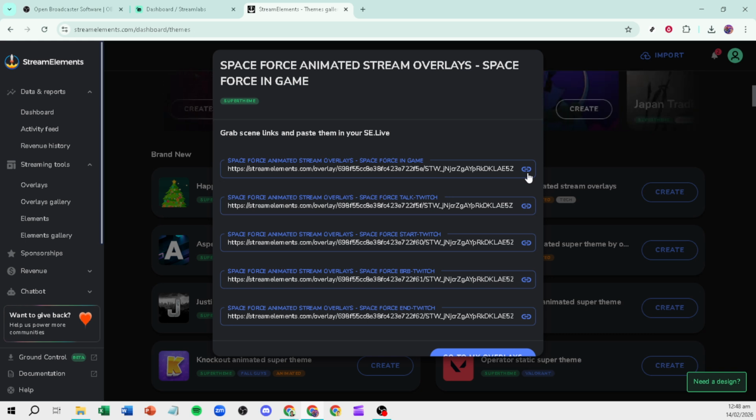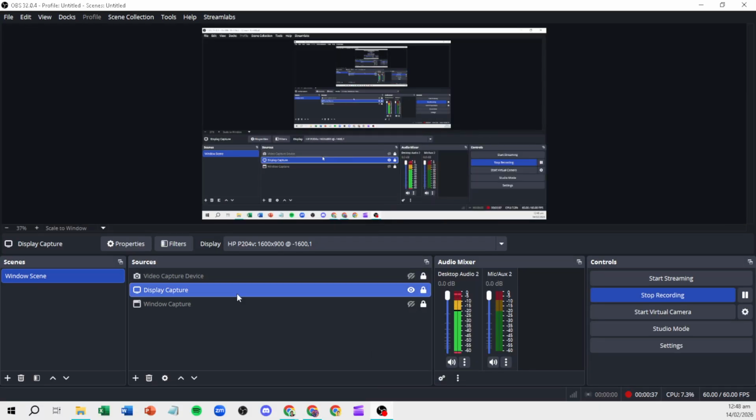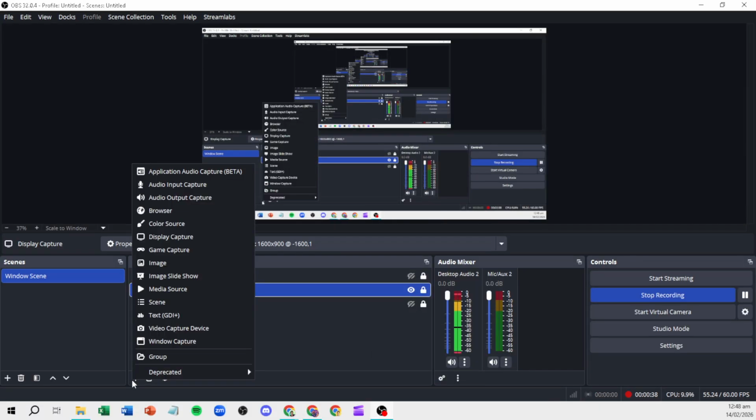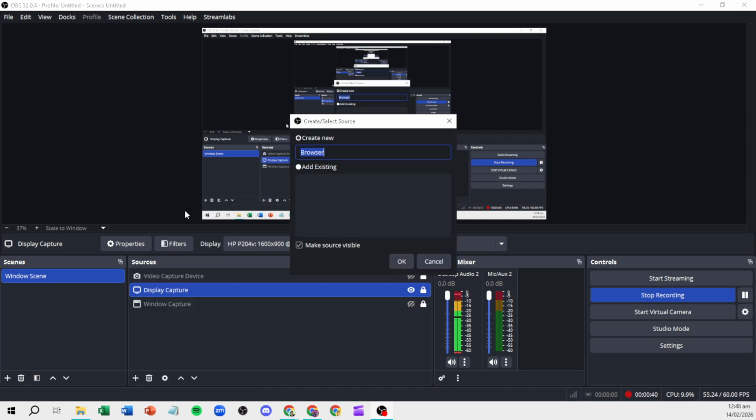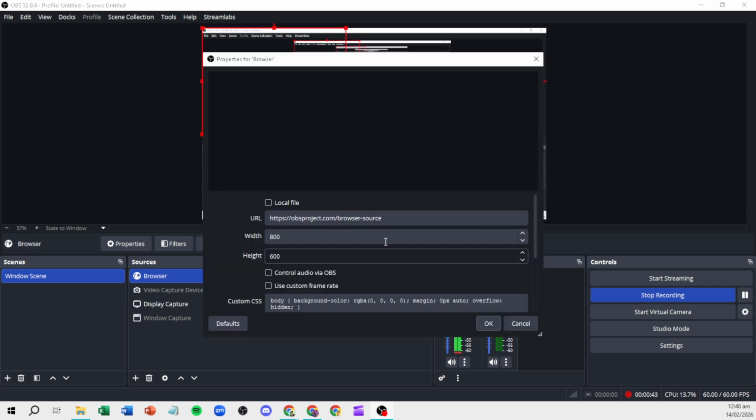Now switch over to OBS Studio and go to the scene where you want the overlay to appear. In the Sources panel at the bottom, click the plus button to add a new source. Choose Browser from the list. Give the source a clear name so you can recognize it later. Something like SE Overlay works great. And then paste the URL you just copied from StreamElements into the URL field.